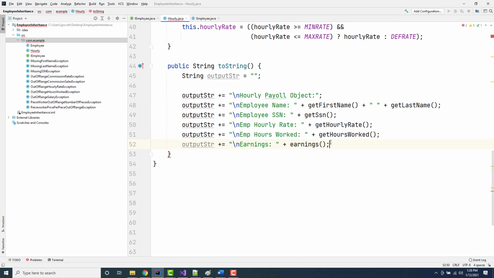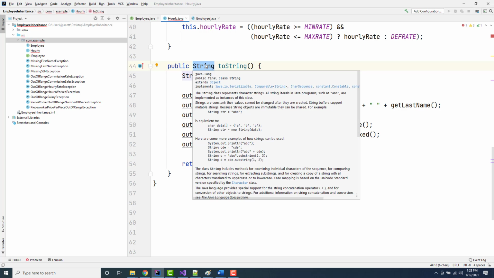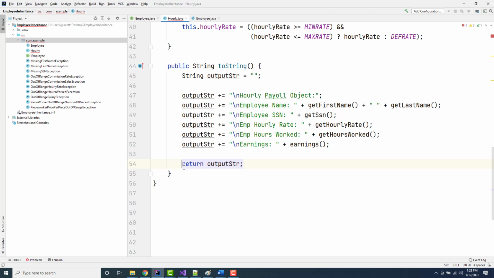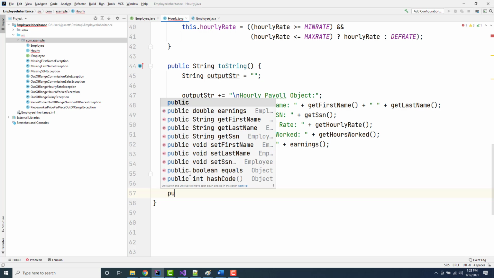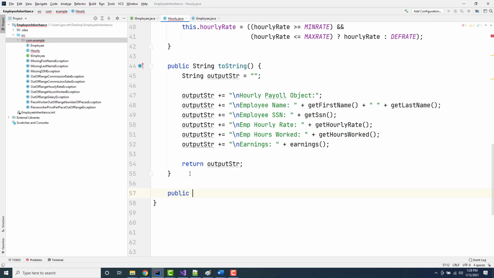All right. Now we've got this nice output string. We should return it. Remember, toString always has to return a string. That's the idea behind it, in this language at least. All right. So now we've got to write our earnings method. I'm going to write this, but I'm going to add something when we get all done. Public double earnings.